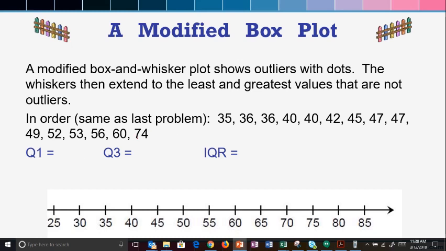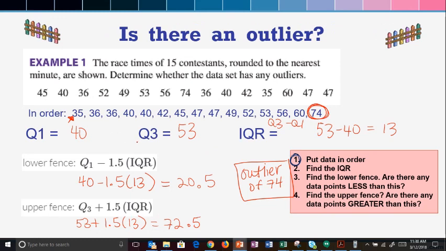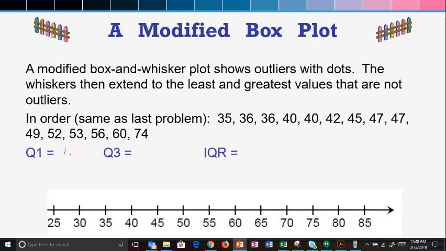So this is the same as the last problem. And I'm going to go back. So 40, 53, 13. Okay, so same set of data. We don't need to find our info anymore because we have our quartiles and our interquartile range already for us. But we knew that 74 was an outlier.